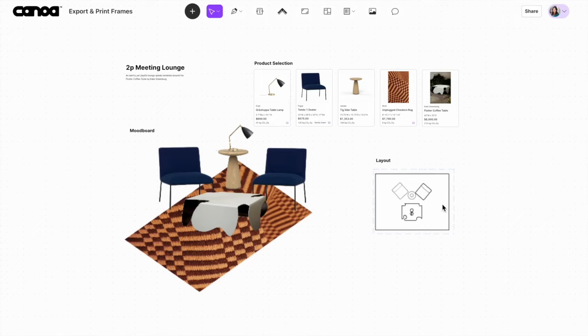In Canvas, you've created visuals like collages and vignettes, laid out a floor plan, and even put together furniture specs. But now what? How do you print or export what you've created in your Canvas mood board? Using our frame feature allows you to export and print to PDF.